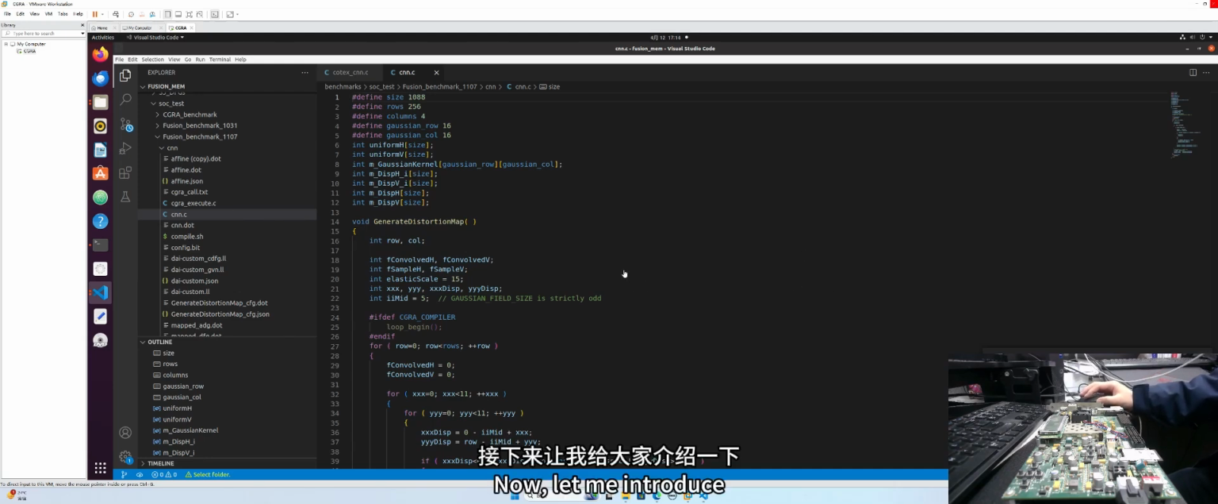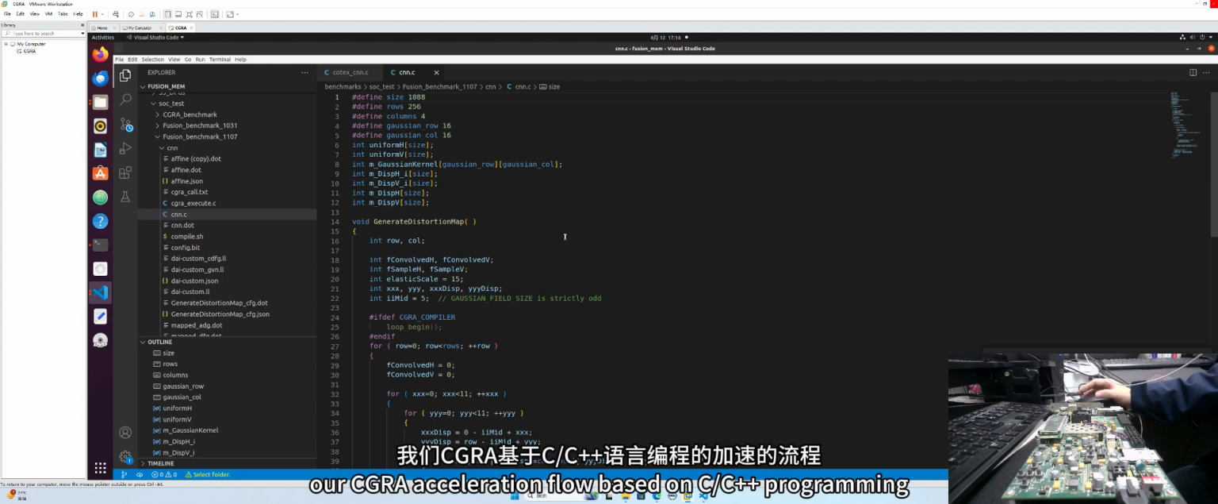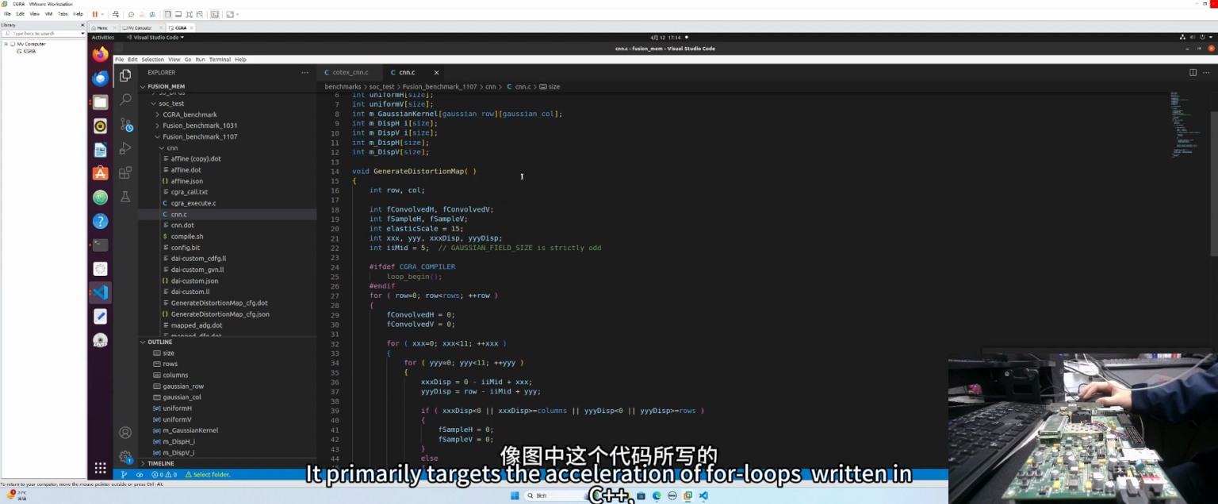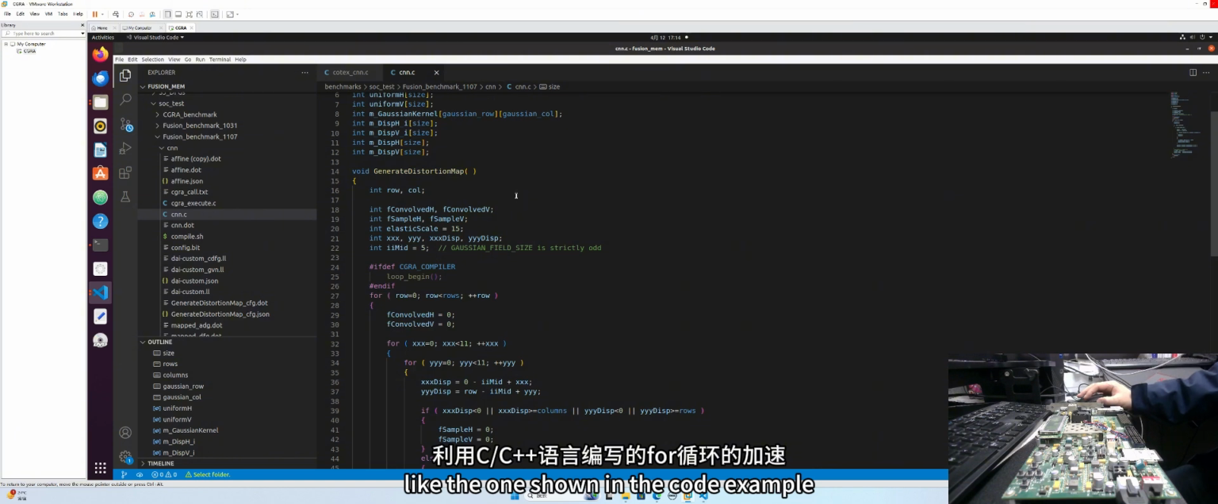Now, let me introduce our CGI acceleration flow based on C++ programming. It primarily targets the acceleration of for loops written in C or C++, like the one shown in the code example.